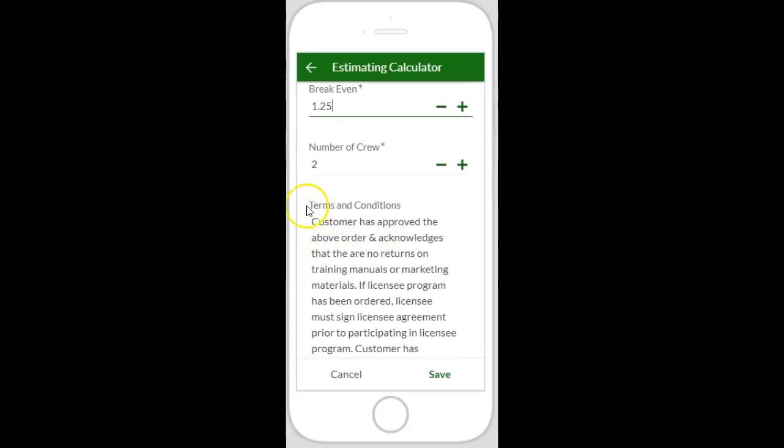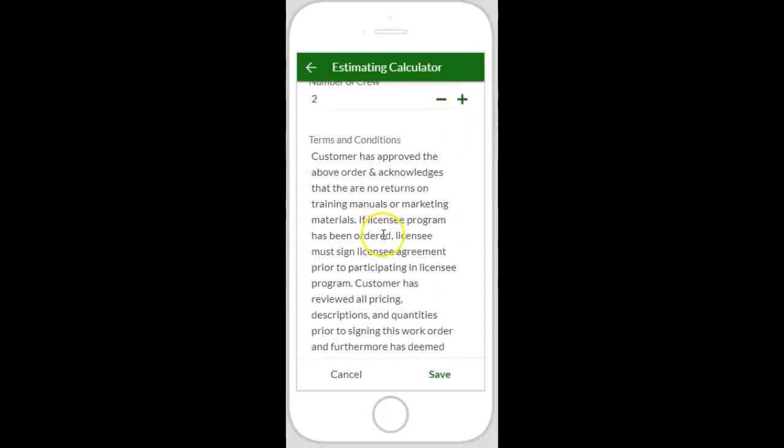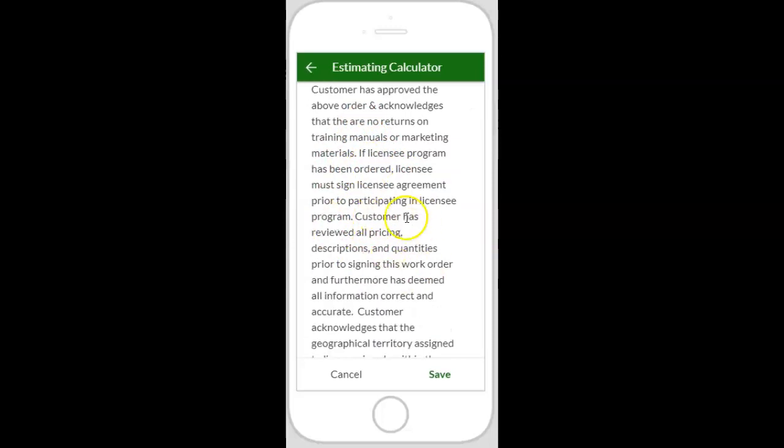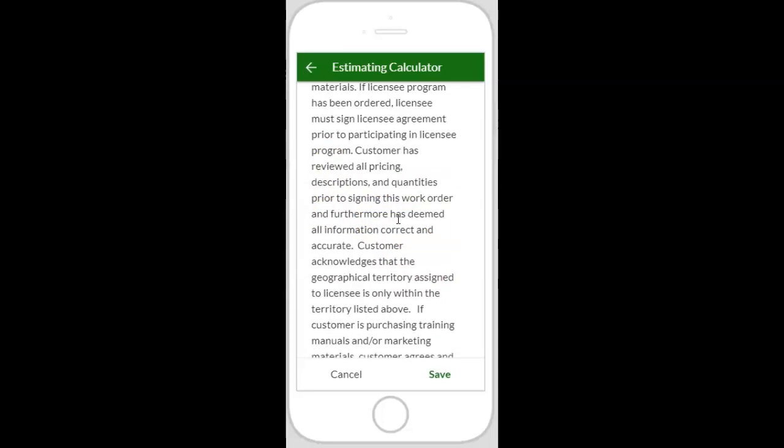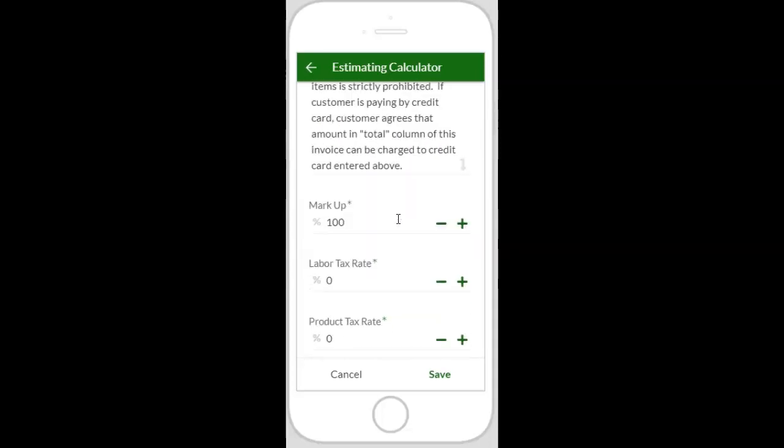Terms and conditions. This is something you want to add in there. This is again going to populate over to the estimate that is sent to the customer. So you want to really make sure that this is updated and it's covering everything you want the customer to know. We do have examples of this. If you want to use those in your estimate, you can. So you're just going to copy and paste that in there or type it in yourself. Okay. And then I'm going to scroll down.